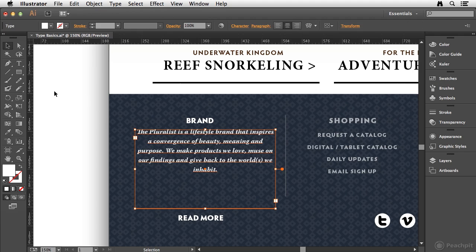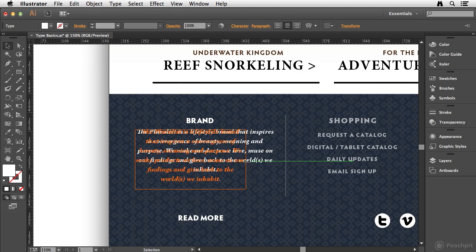Now, the difference with area type is that now you can see that the adornment over here is solid, indicating that it's area type. So what area type allows me to do is I can drag this handle, and now you'll see that the type reflows within the frame. So instead of stretching it as it did before, it's reflowing. It's just taking on the shape of the frame.